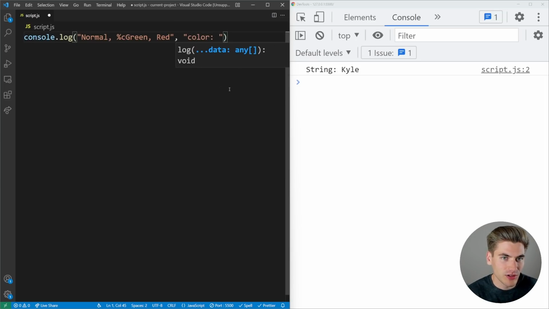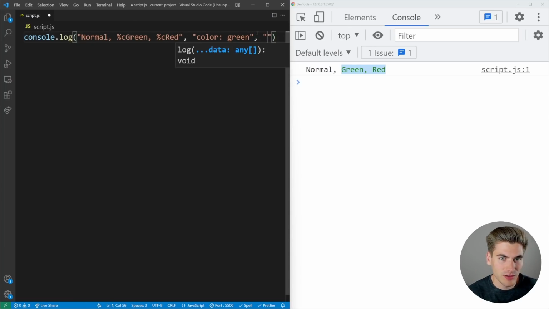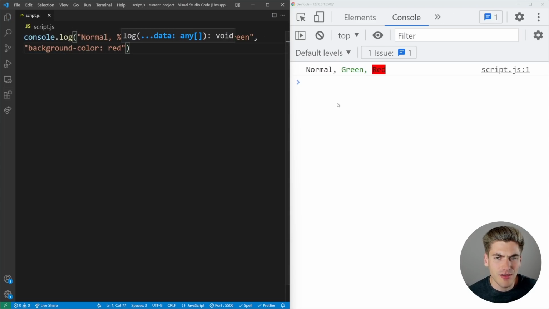So I could say my color here is going to be green. Make sure that's a CSS color there. And now when I save, you can see everything after %c has that CSS applied to it. I can do the same thing for red. Let's do %c again. And instead here, what I want to do is change the background color to red. And now when I save, you can see that my text is green here, and here my background color is red.